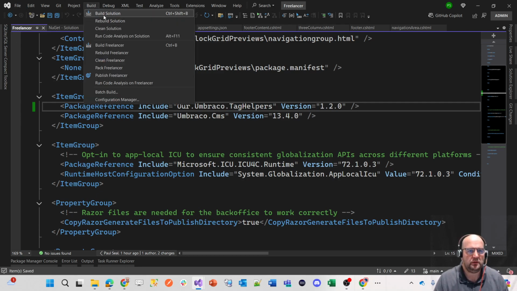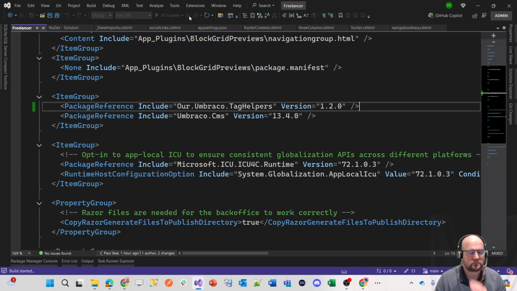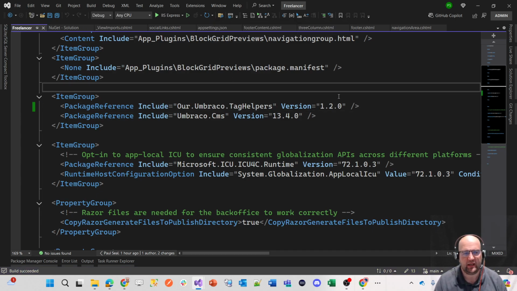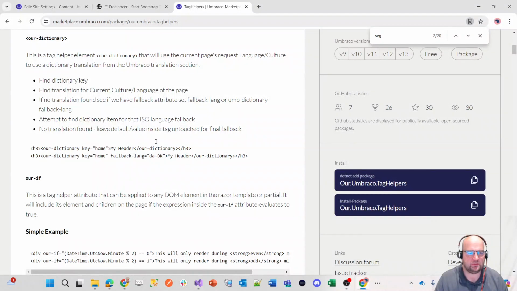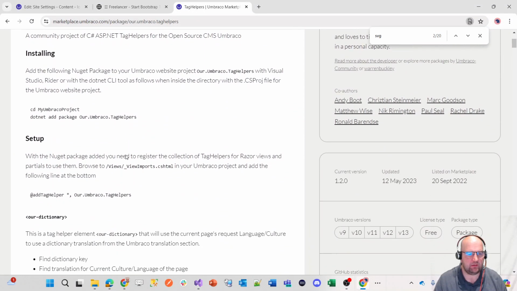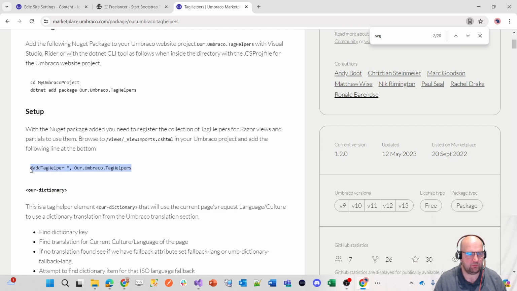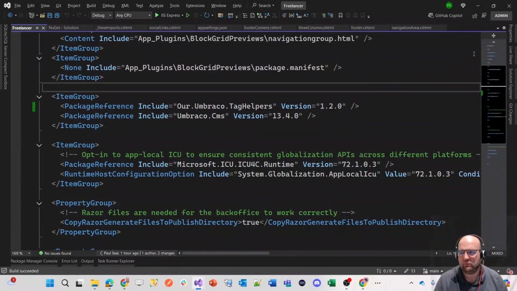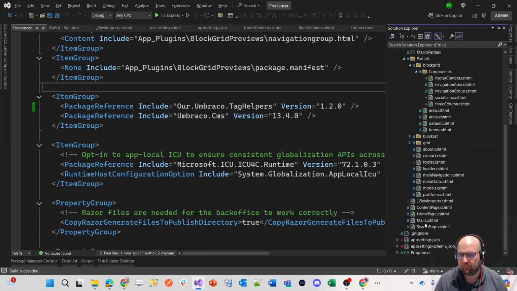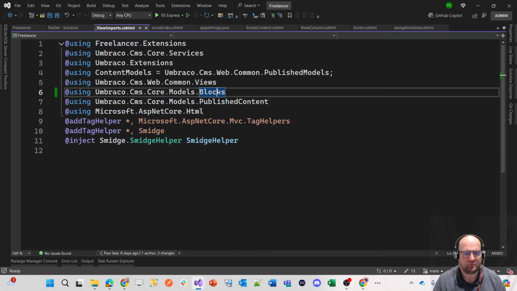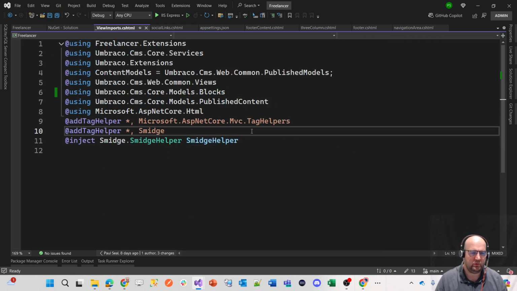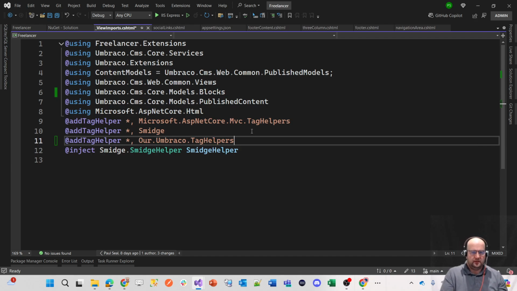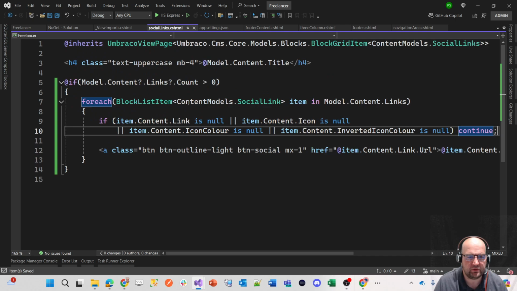So now if we build the solution, we should have it available to us now, our SVG. But in order to use it, we need to make it available as a tag helper. So we copy this here, and then we go into our view imports. If you remember, there was some tag helpers in there already. So if we just put it like that next to those, and then if we go into our social links, we should be able to use it.